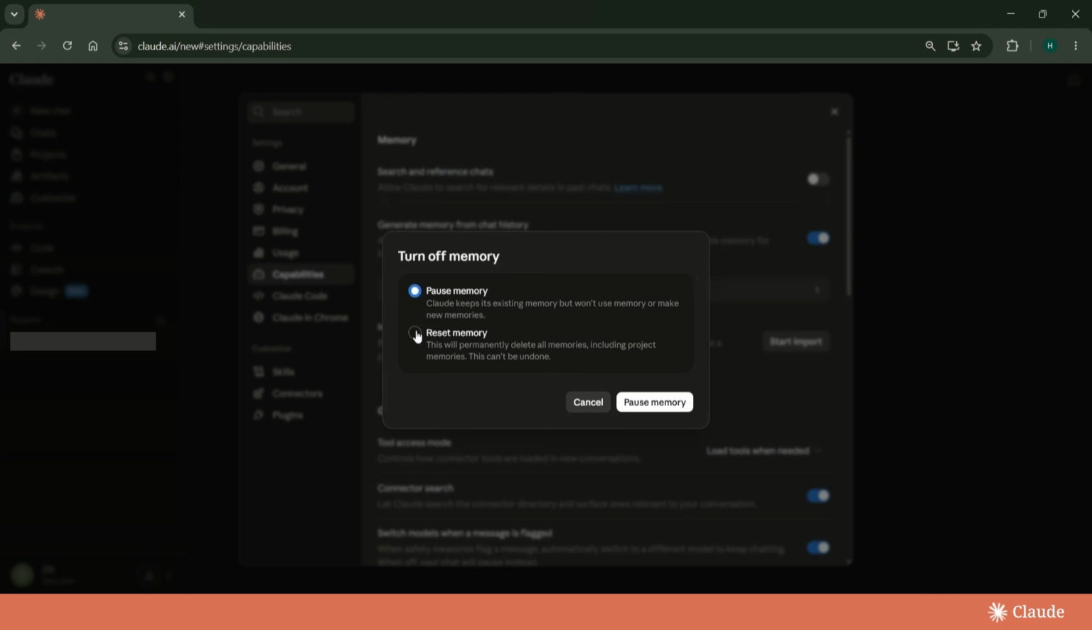Second, reset memory. This one permanently deletes everything, including your project memories. And I want to be really clear, this cannot be undone. Once it's gone, it's gone. So only use reset if you genuinely want a clean slate. If you just want a break, use the pause memory option.